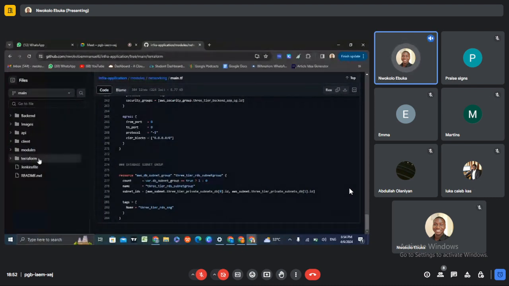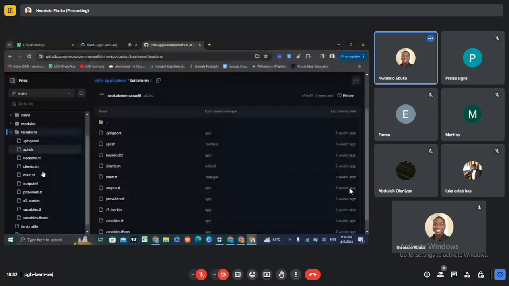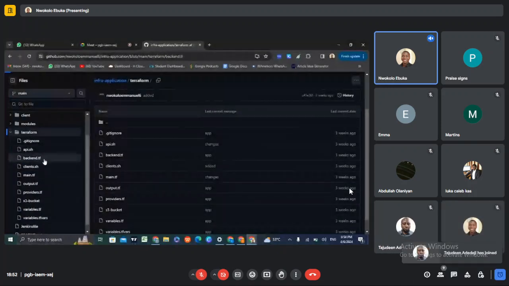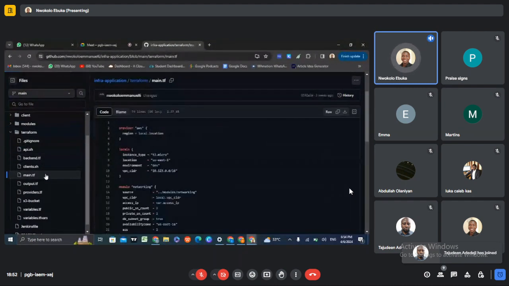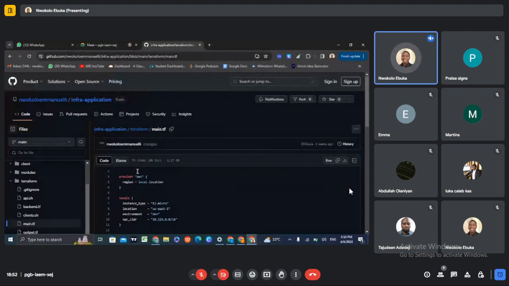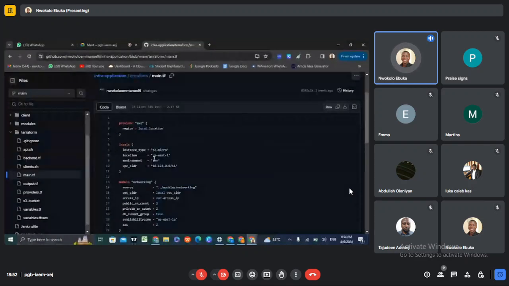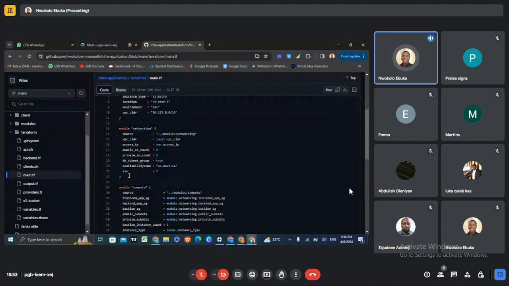When we go to the Terraform section, you can now see basically everything is created. And if you check our main.tf, which is the most important file here, you can see that our provider is AWS. You can see the locals, the instance type, the location, which in this case is us-east-1, the environment, and the VPC CIDR block. Also, you can see all the values that are supposed to be present in the networking section, which are the access IP, the public SN count, and also the availability zones.